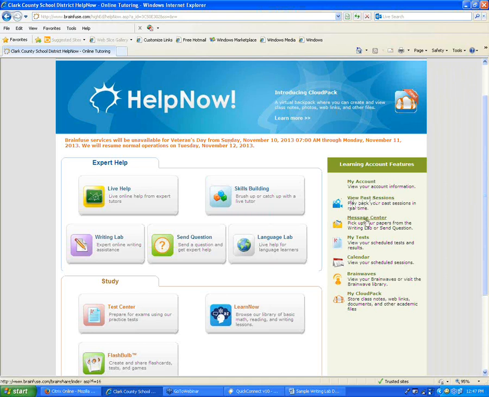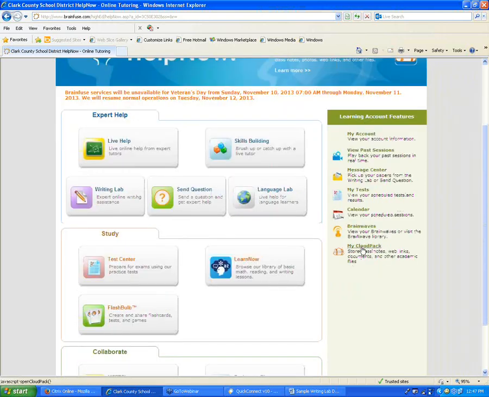The Message Center we already looked at. My Tests we looked at. It's where all your test results are saved. The Calendar is where any Meet sessions you schedule will be saved. Brainwaves we looked at. Any brainwaves you create will be stored here. And then down at the bottom we have My Cloud Pack, which we haven't looked at yet.